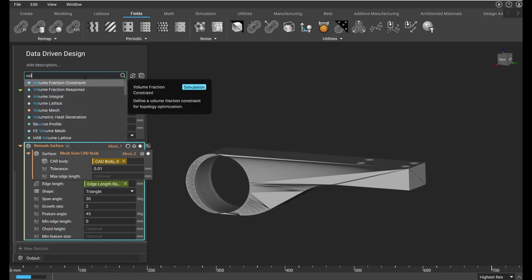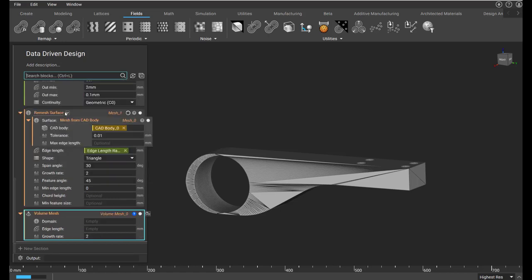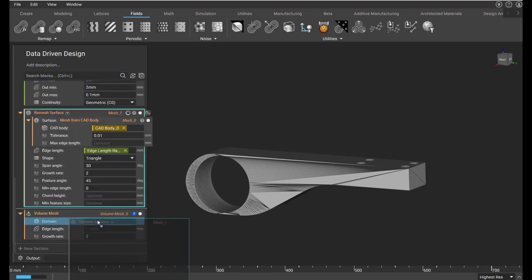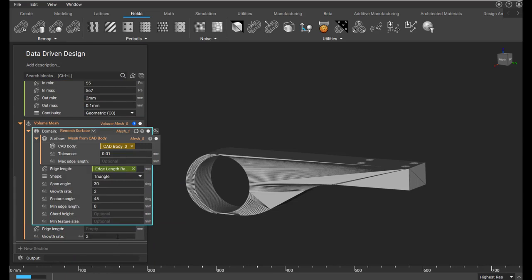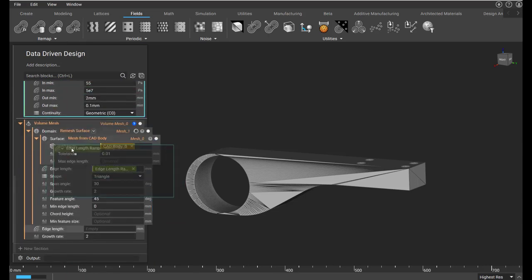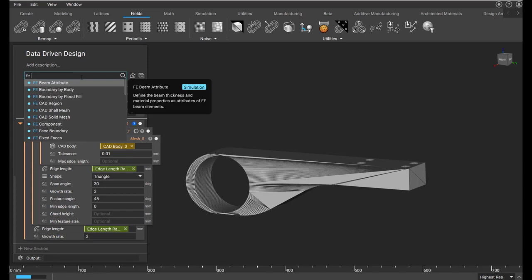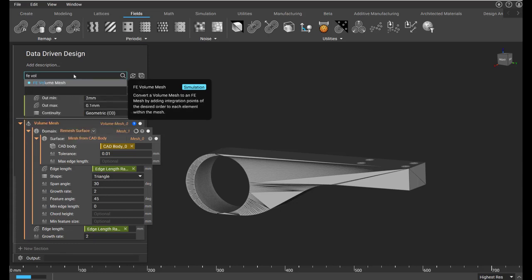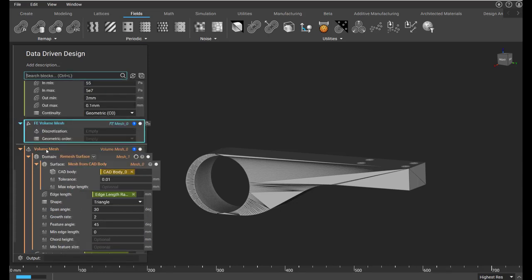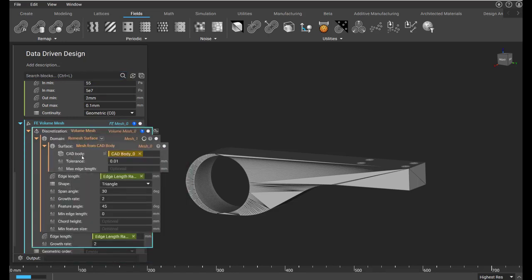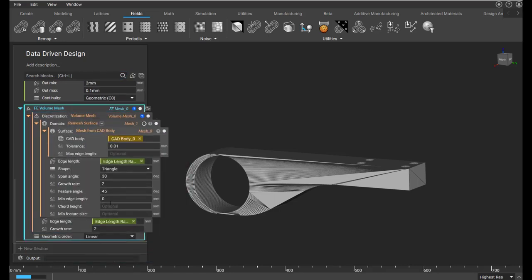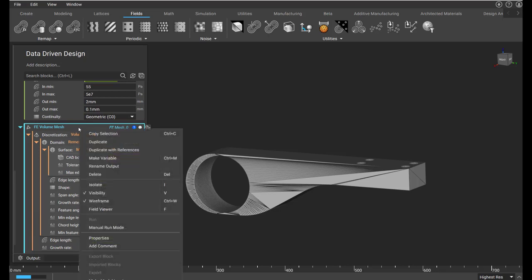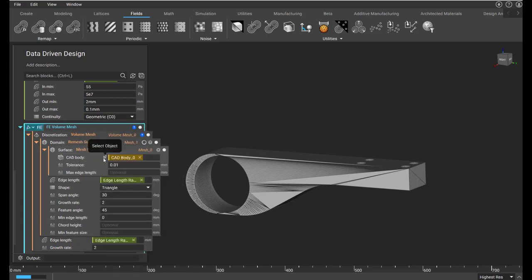We'll add a volume mesh block as well, since we're setting this up for FEA, and pull in our remeshed surface, as well as our edge length ramp. Finally, we'll add our FE volume mesh, pull in our volume mesh block, and select our geometric order. I'll make this a variable called FE mesh.